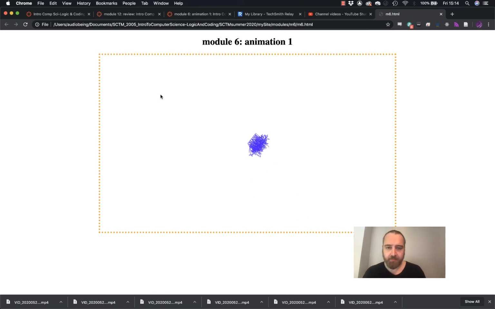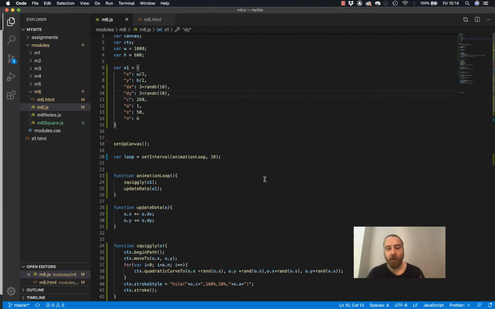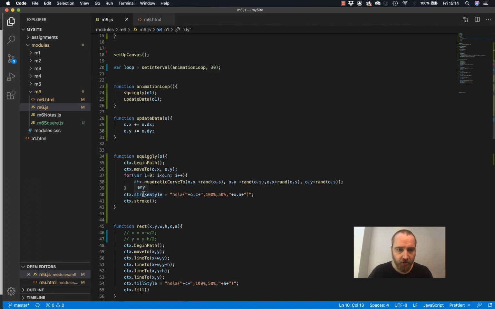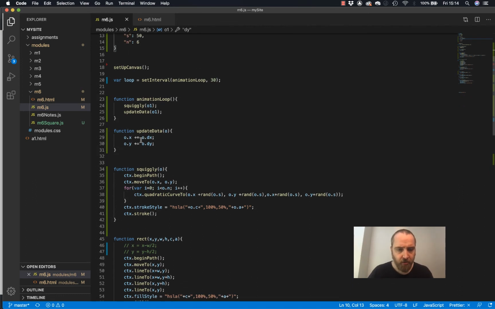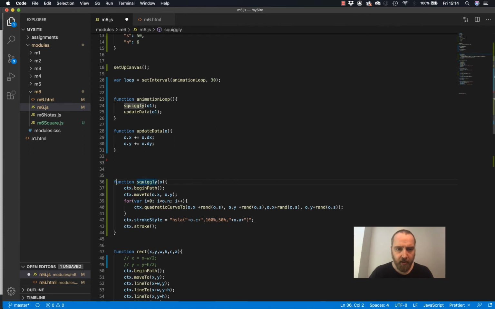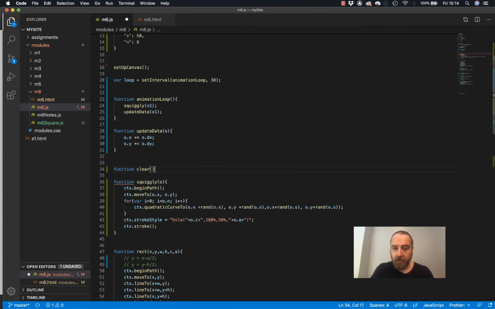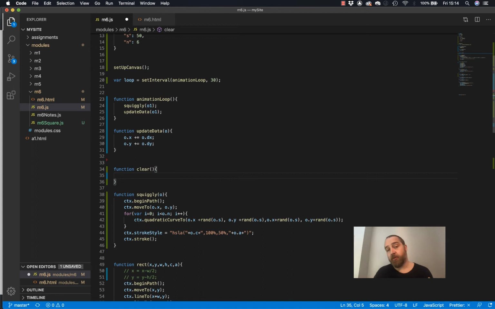So a couple of things. At the moment, we have a partial animation loop. We're drawing to the screen, updating data, drawing to the screen. And for a true animation loop, we need to clear the screen. So let's create that function. I am going to do this just above squiggly. This is just a small little function. We're going to declare a function, call it clear, and all it's going to do is clear the screen.